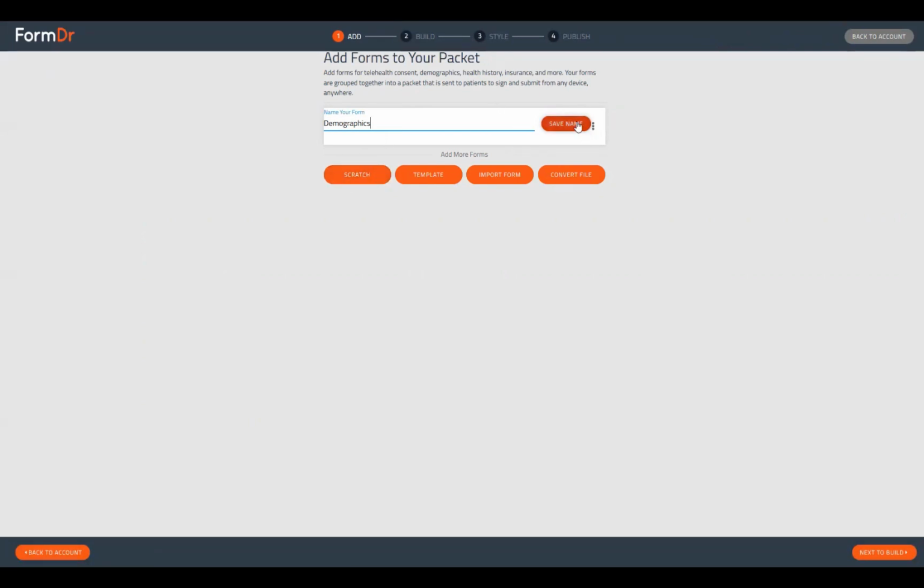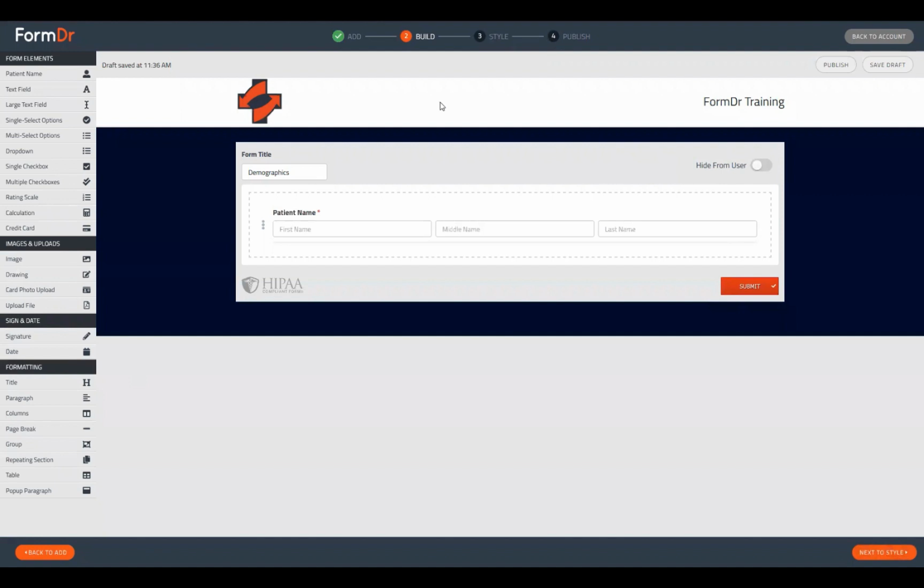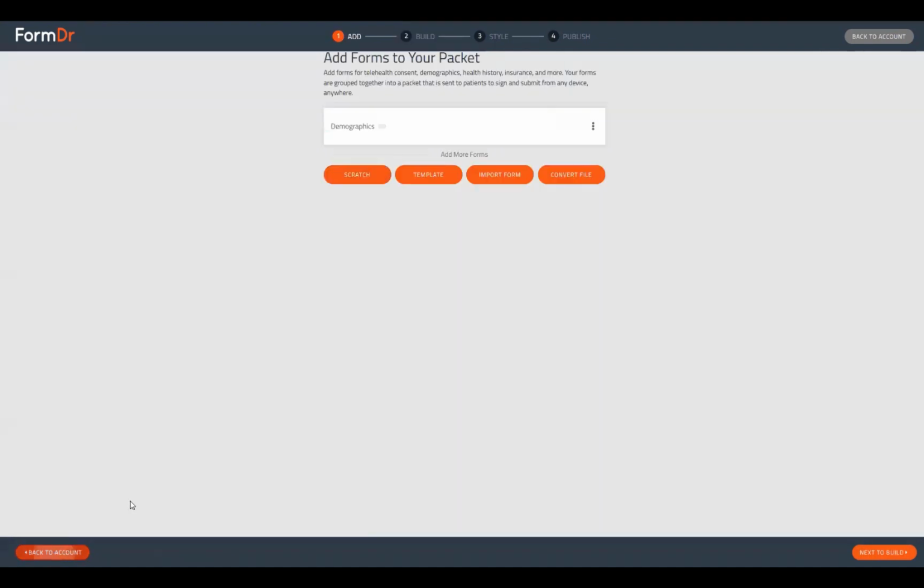And just to go through your options really quickly, we'll be able to update the tab titles here as well. We'll keep this as demographics. We do have one tab in here right now, which is our demographics form. We can click next to build to go ahead and take a look at that. And it's just going to be a blank area for us to build out. It will come with that patient name widget by default. This is a scratch tab, which we have used.